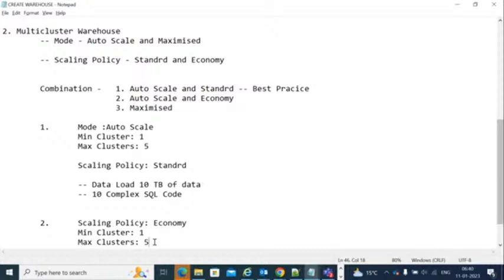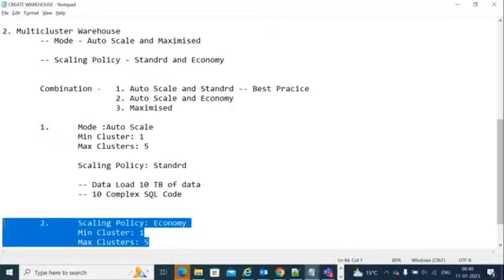Clear or not? Tell me. Still, if you have any doubts, ask me and I will tell you. Standard is also increasing the cluster and economy is also increasing the cluster. The difference is only that. The concept is to increase the clusters based on the requirement. But the economy is based on the time, the 6 minutes.